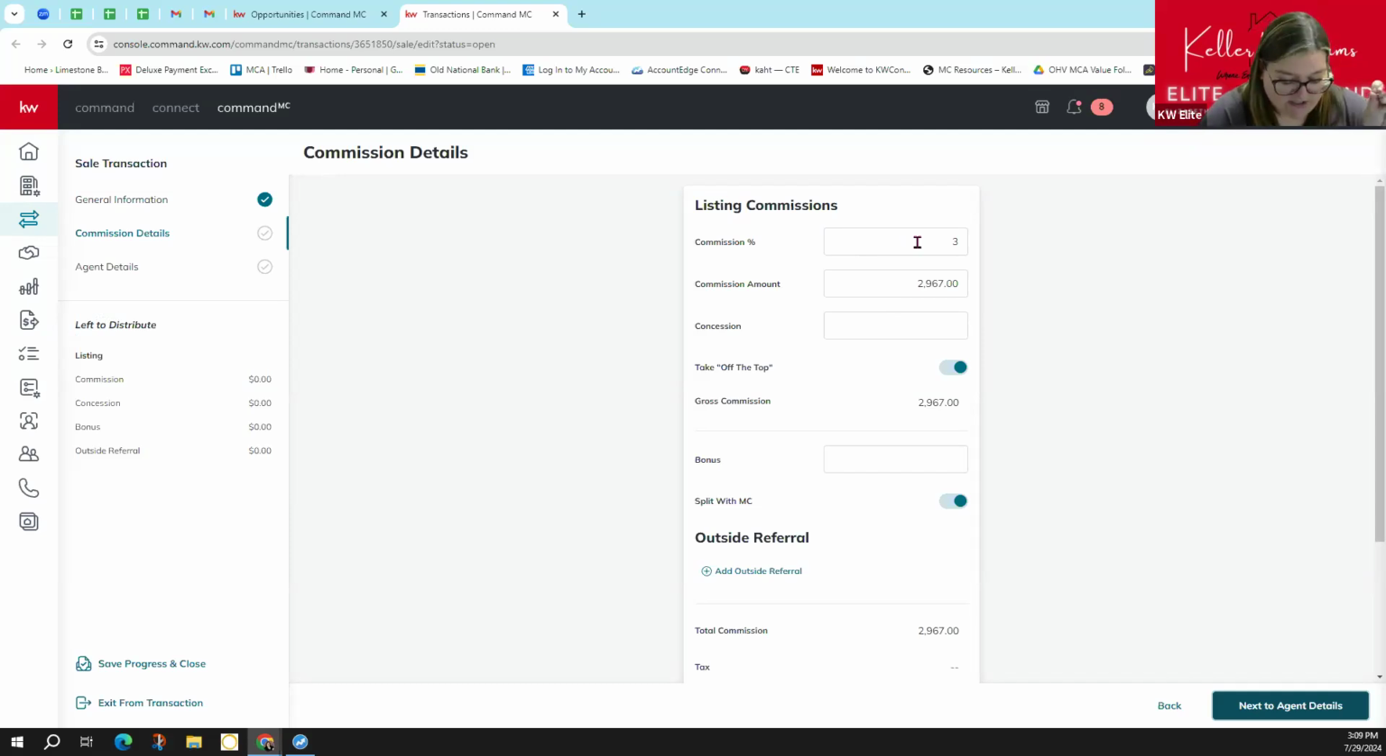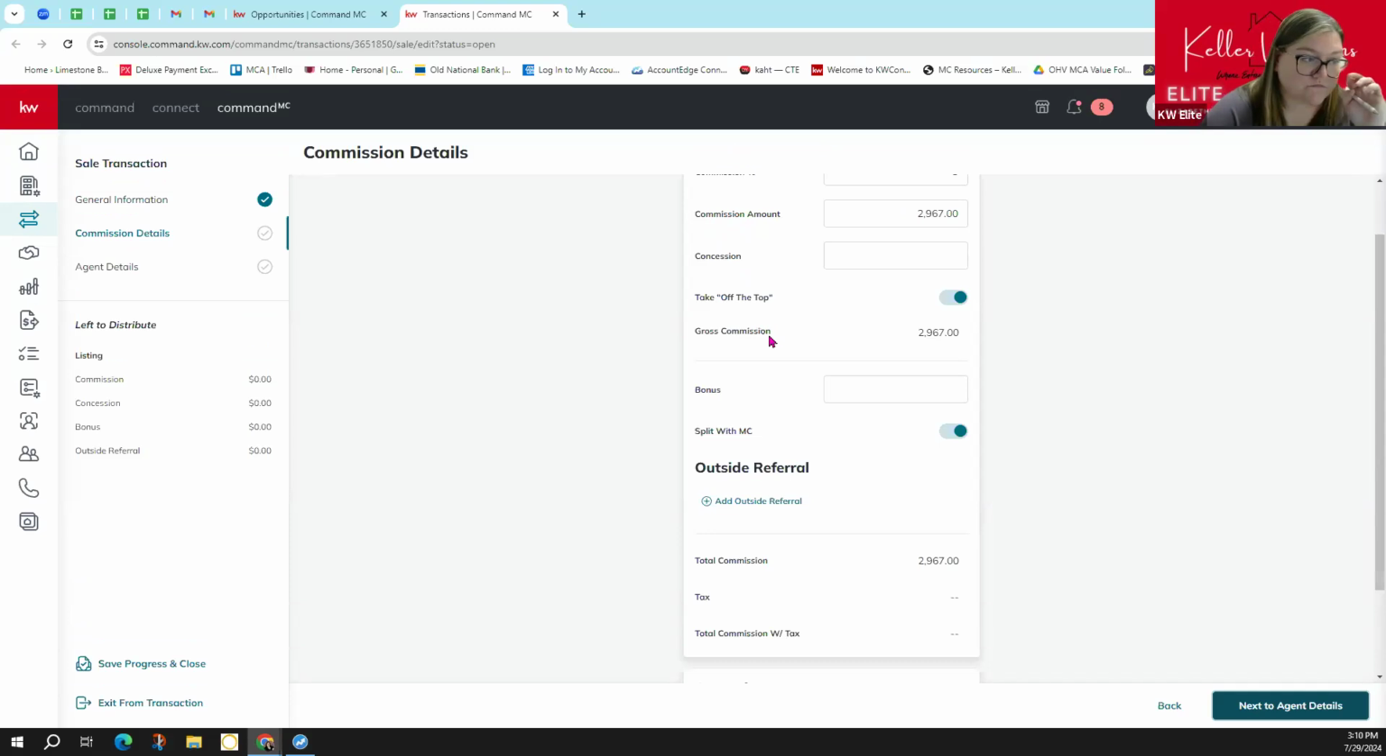Now on this one, this commission is correct. It was the 3% for $2,967. If that were not the case, you can manually update it by putting in whatever the percentage is, if it's a different percentage, or you can put in the exact commission amount from your check. Either one is fine. Just make sure that the commission amount is what you received.